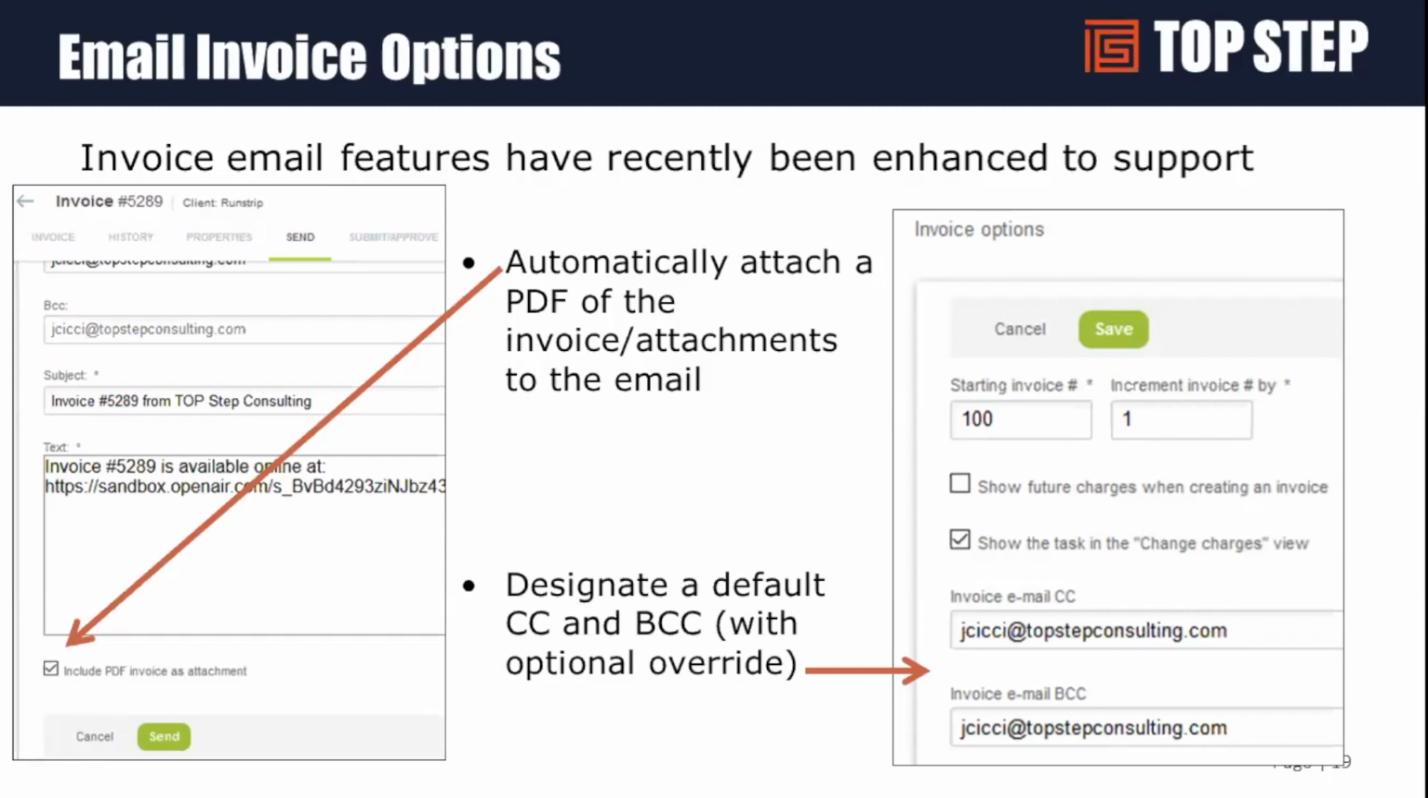And emailing. Many of you may know that you can email the invoices out of OpenAir to customers. In the April release, a fabulous enhancement was sent out, which allows you to now automatically attach a PDF copy of the invoice that you're emailing. Okay, this has been a long time ask from many of you. So if you're not aware of it, please look down farther before you hit the send button and check the box. It's automatically turned on for everyone. It says "include PDF invoice as attachment."